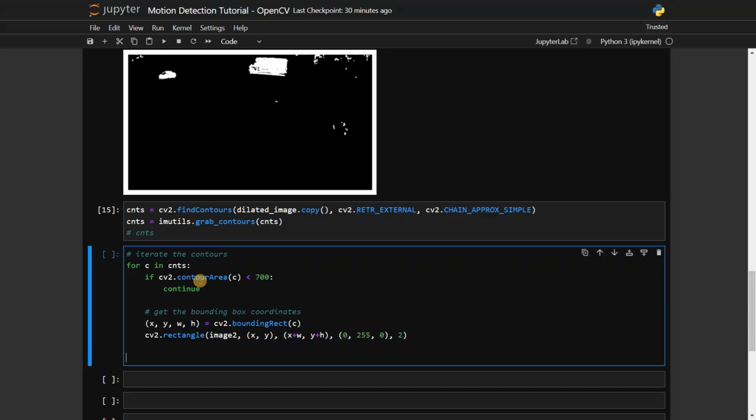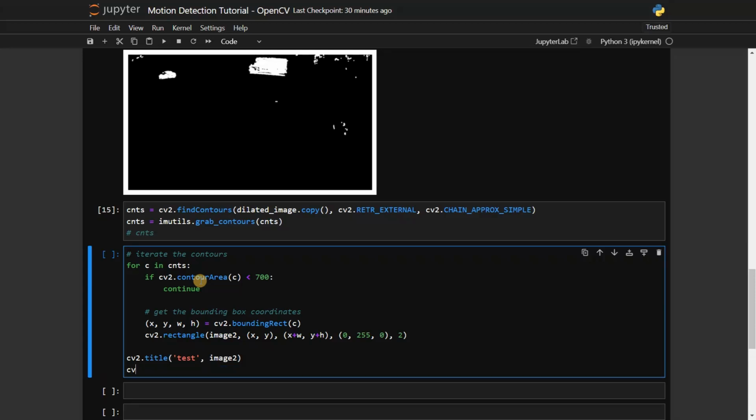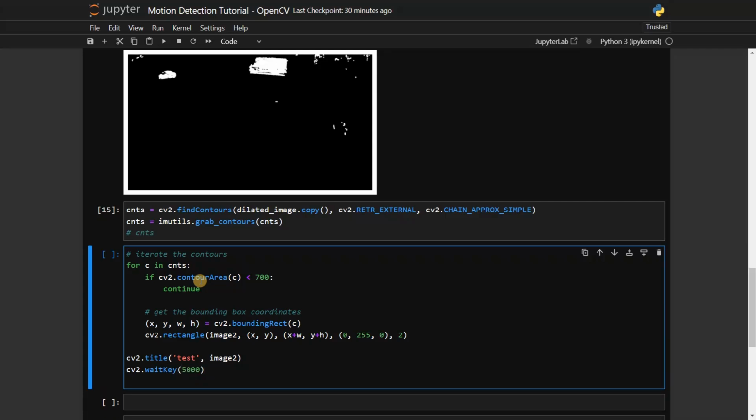Then we will have a title. I will treat it as test image. I will pass it cv2.waitKey of 5000. So the image will be shown for 5 seconds, and cv2.destroyAllWindows. After 5 seconds it will destroy the window. Now let's run this.